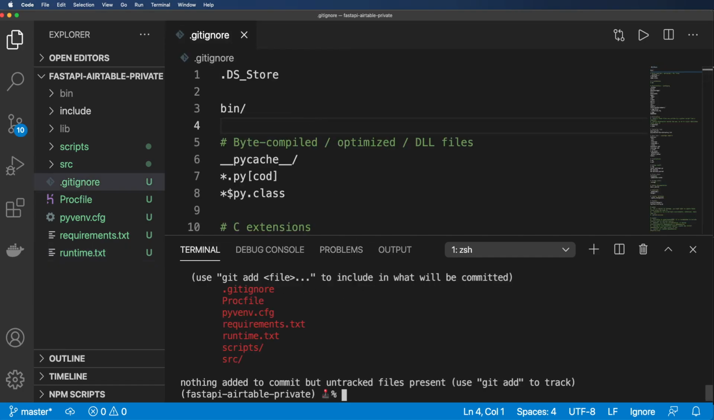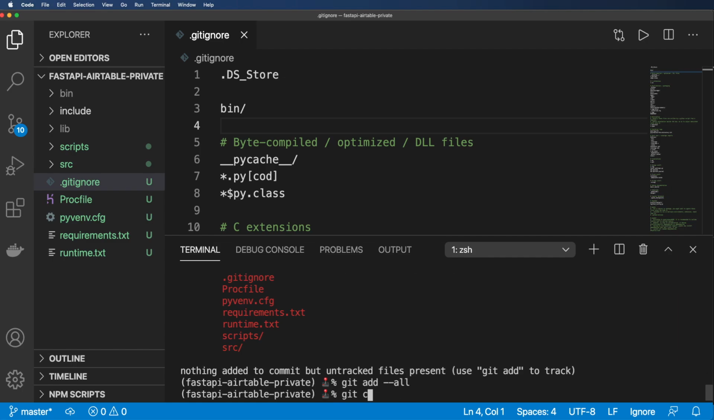So if I do git status, what I want to do is have GitHub know about all of these things, as in I want to add all of these files into my Git repository. So I just do git add --all and git commit. This is going to be my initial commit.